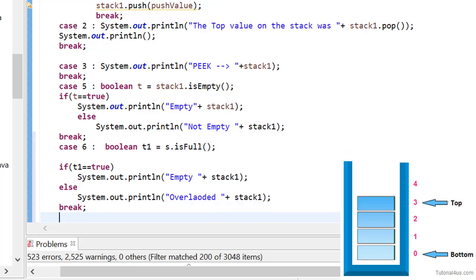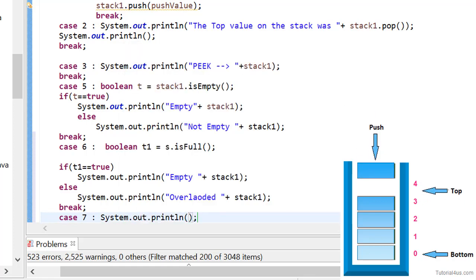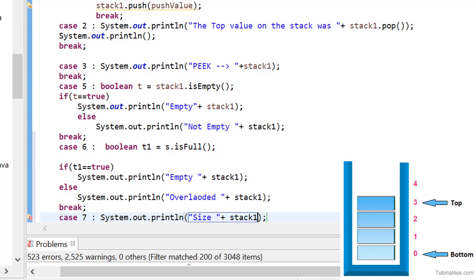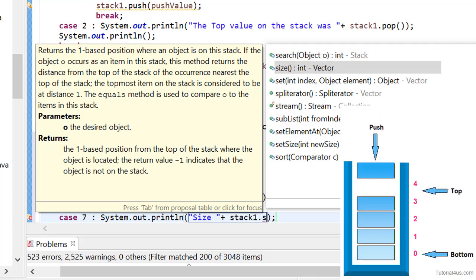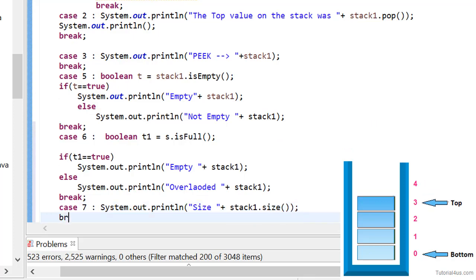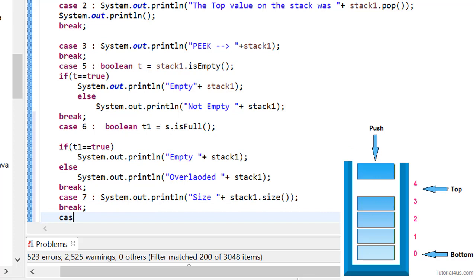Next we need to check for the size. So case 7 is for size, and that will basically read from the method we have already defined and implemented. This will return the size of the stack already, so all we need is to call that method. After that, break of course, and then case 8 is for exit.